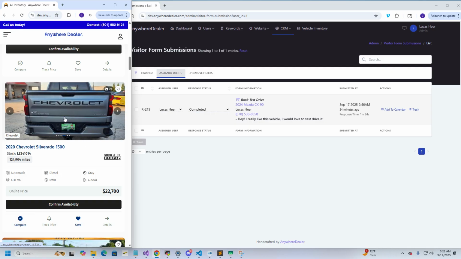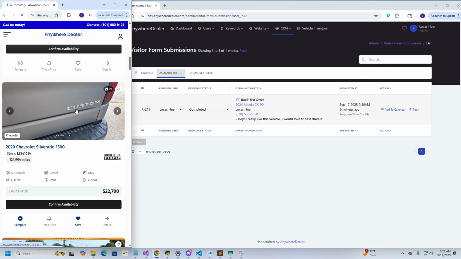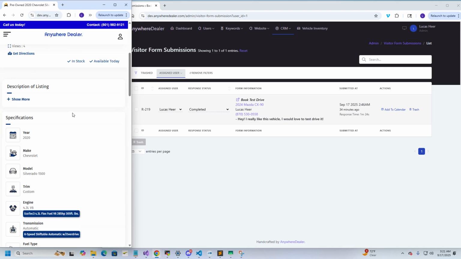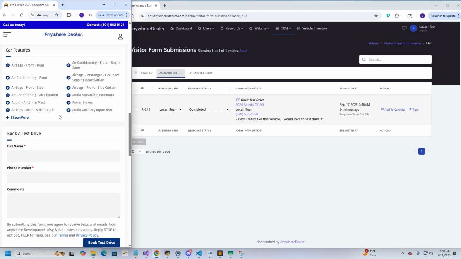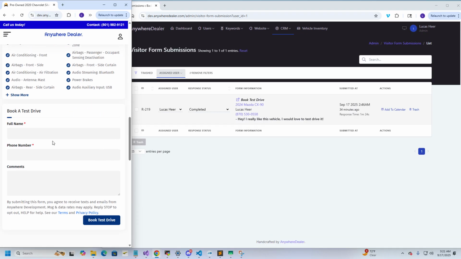I'm going to look through the photos. Yeah, I really like this. Let's go further with it. So from here I can go through the specs, and I'm going to want to book a test drive on this for sure. So from here I'm going to put in my customer information as if I'm a user, Lucas Hare. I'm going to add a comment maybe. How about, I want to test drive this truck, please.